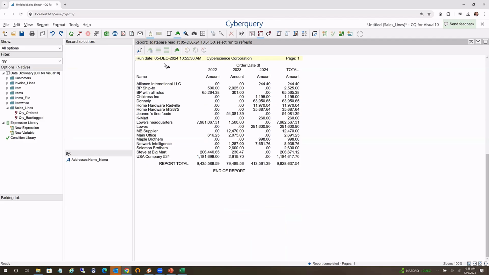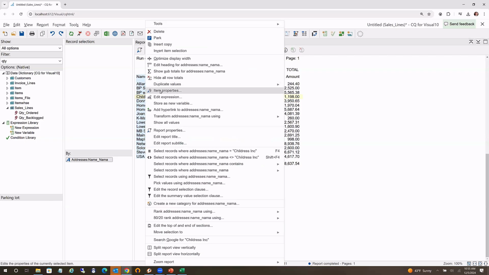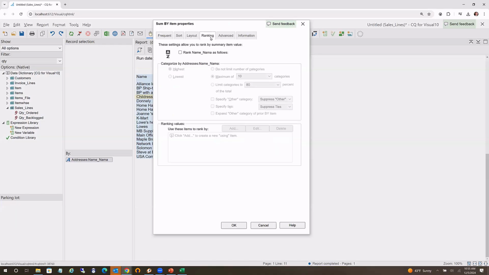I can also come in here and say, you know what? I'd like to rank to see who my top 10 customers are. I'm going to do that. Let's go back to my scroll, highlight name. And again, I just do a right mouse click. Let's go to our item properties. And I'm going to say, let's do ranking.